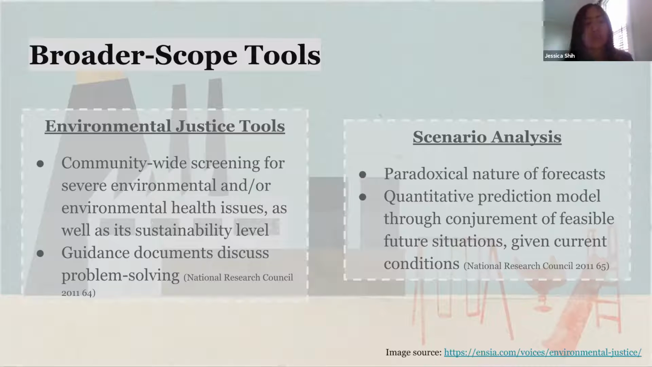And scenario analysis discusses the paradoxical nature of forecasts, meaning that even though climate change scientists continuously make predictions about climate change with every coming season, it's impossible to really foresee into the future. So it seems a bit meaningless to make any kind of projections based off of really no knowledge. But to combat this, you would have the quantitative prediction model, which does conjure feasible future situations given the current conditions. So that really does help to quantify the forecast nature.